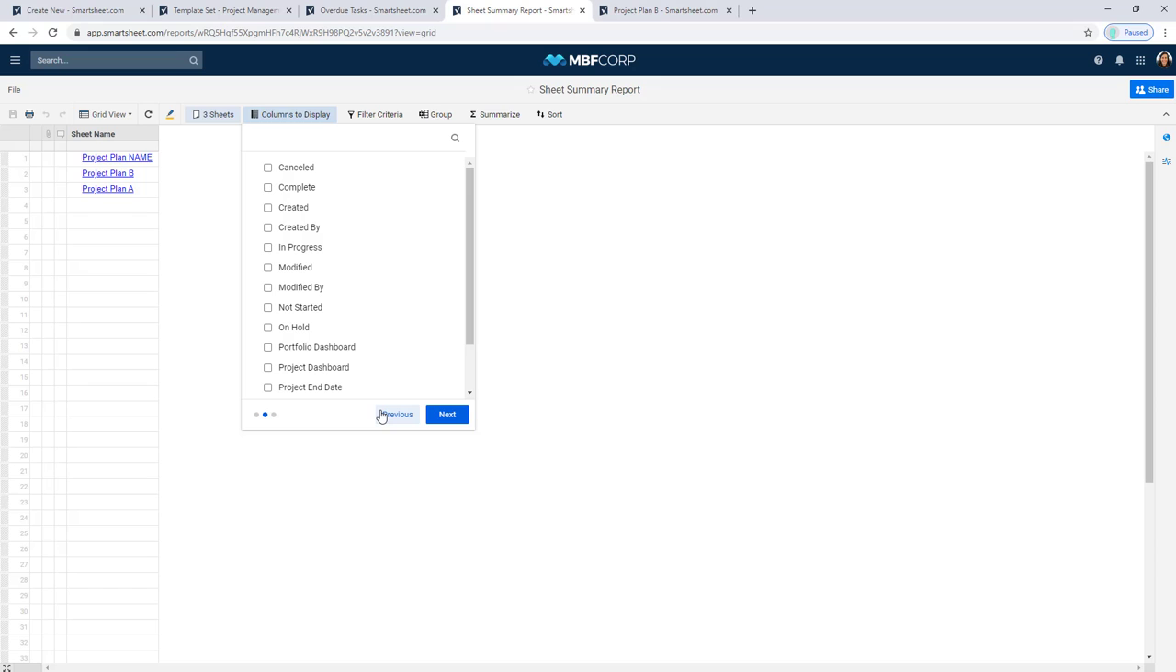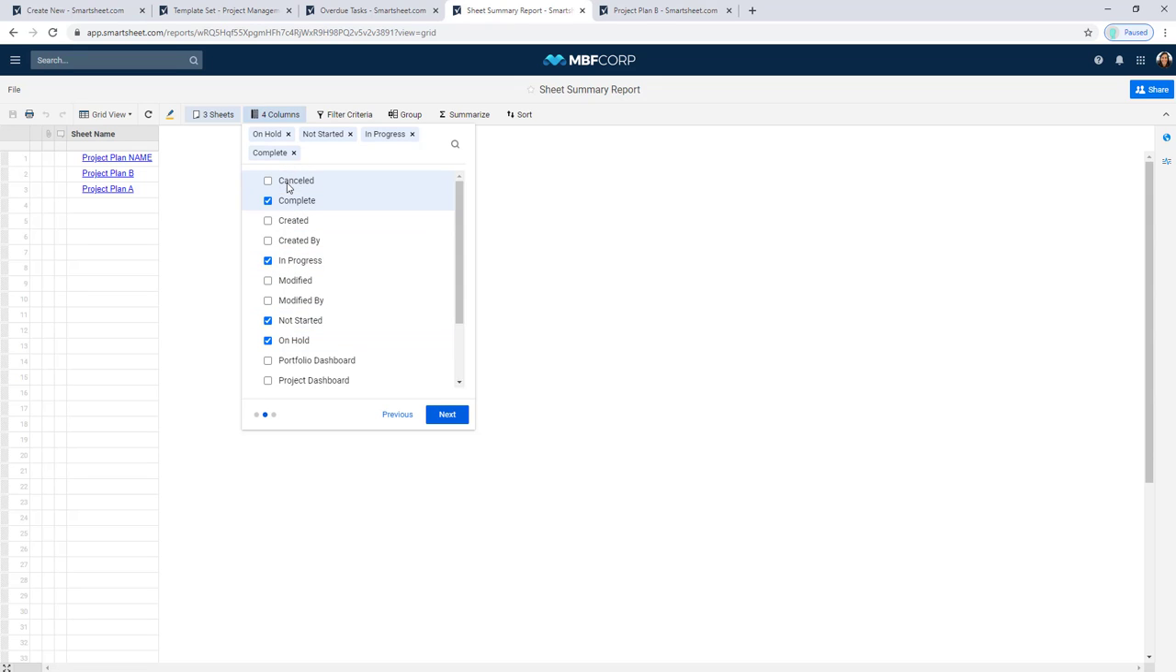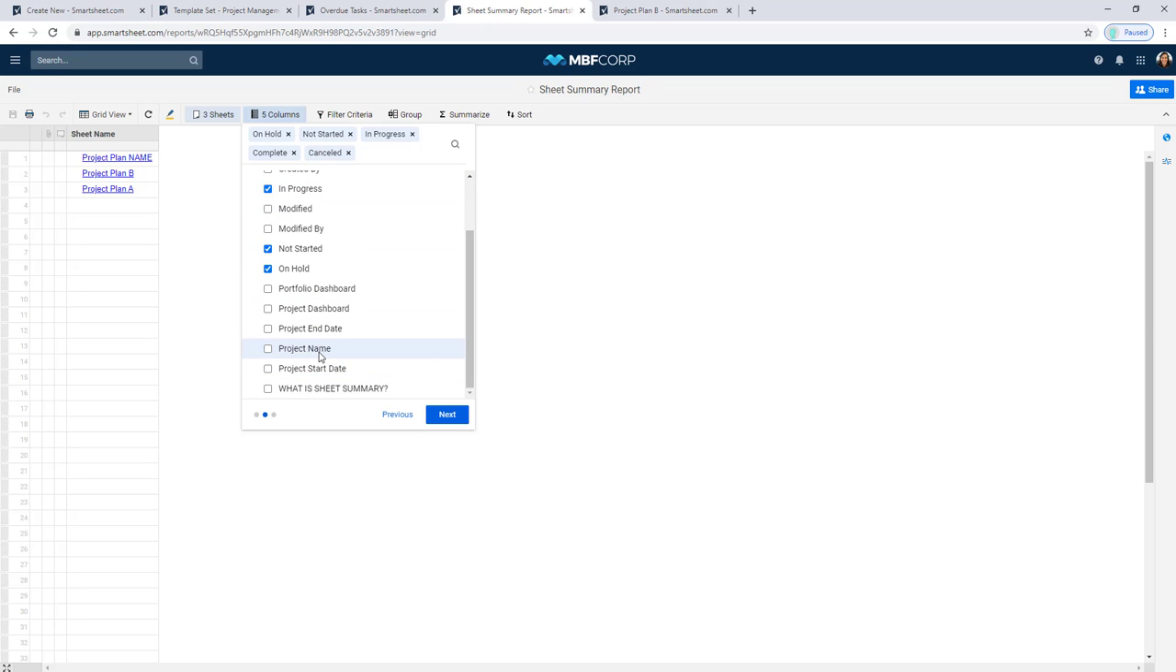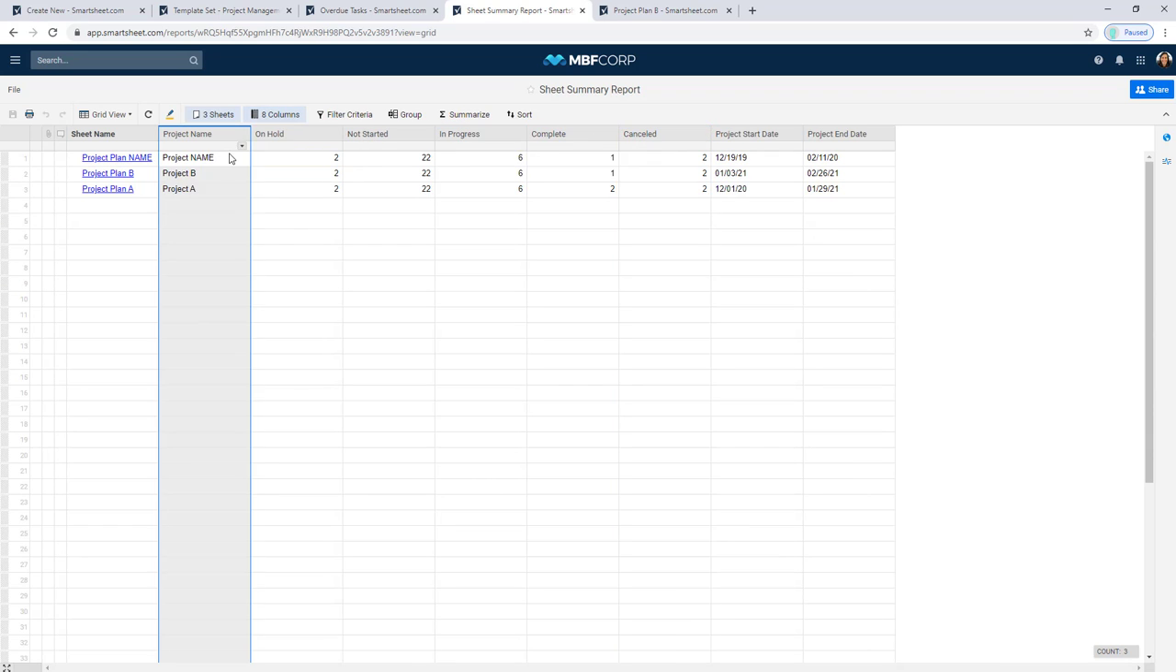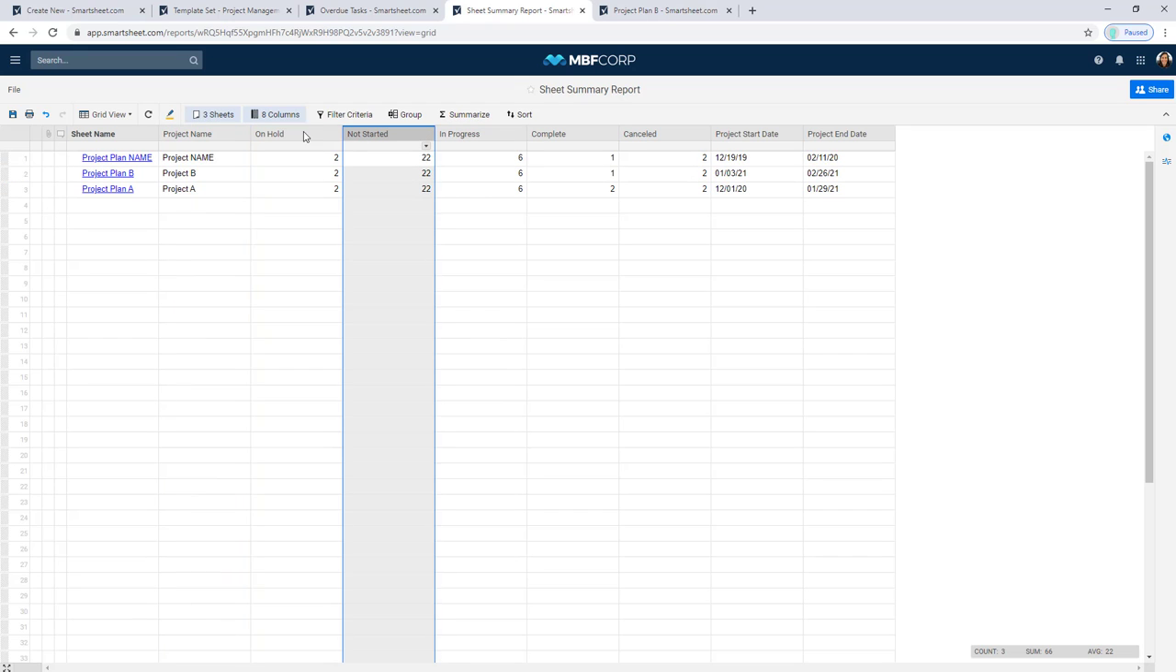When we choose our columns to display, remember we're looking at sheet summary. So we're actually selecting the sheet summary fields that we want to include in this report. And I'm going to use this as an opportunity to bring together the counts. So for each of our projects, how many of the rows in each sheet correspond to each of these statuses? Now we have all of the data that I would like, so I'm just going to take this opportunity to move some of my columns around. I typically like to get these in the right order, so in progress, complete, and then on hold and canceled, and we've got our start and end dates.